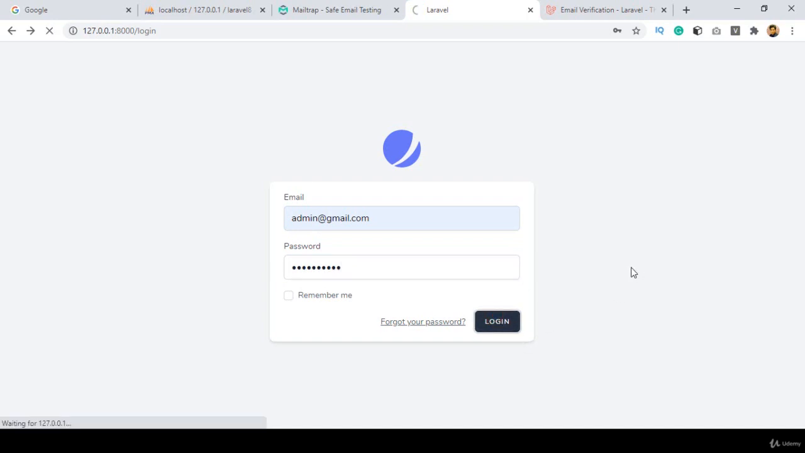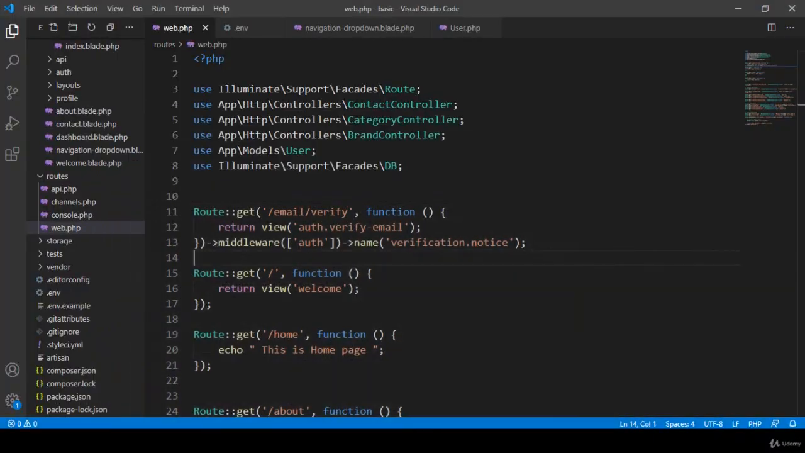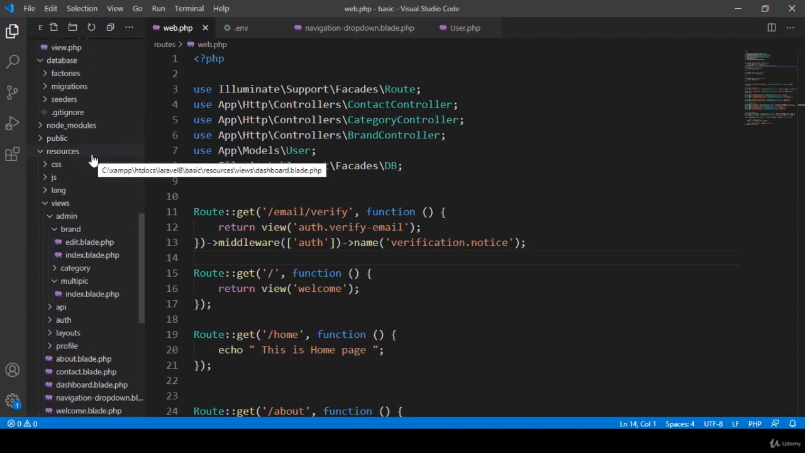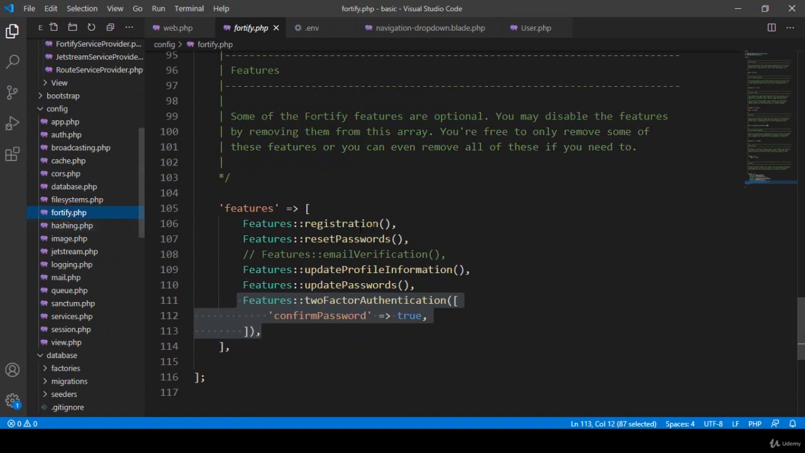Click login. Now here you can see, friend, it's showing that verification.send is not defined. That means here I didn't actually enable it. If you go to our config, as I told you before, and go to the config 45, you can see there is a feature for the email verification. Here I didn't enable it, so make sure you enable this portion.